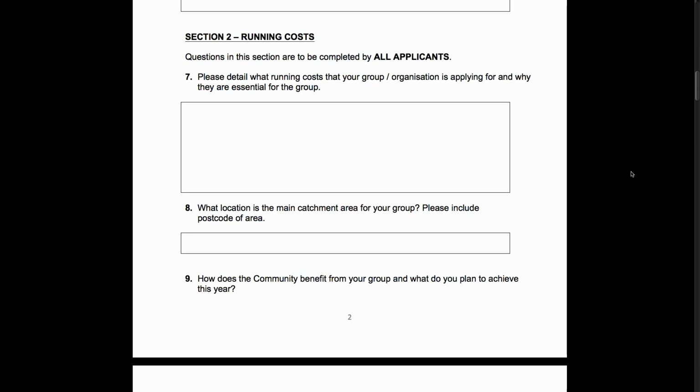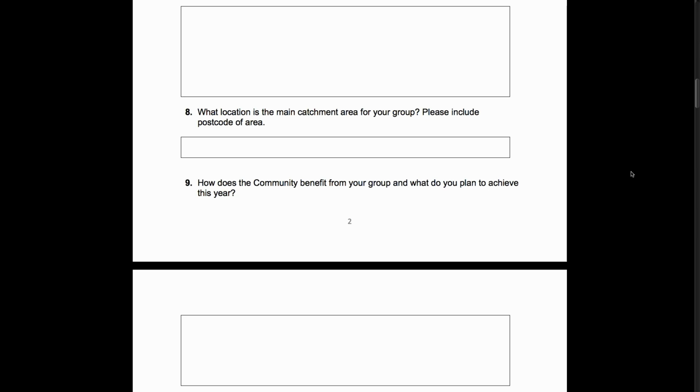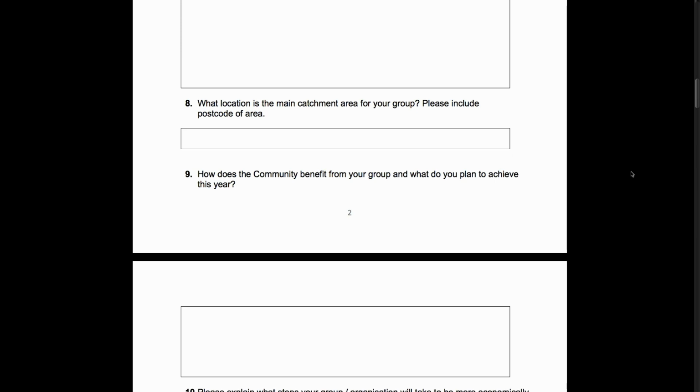When detailing the catchment area for your group in question 8, it is important to include the postcode areas reached. This is a 20% weighted question for areas of deprivation. If postcodes are not included, this element cannot be applied.